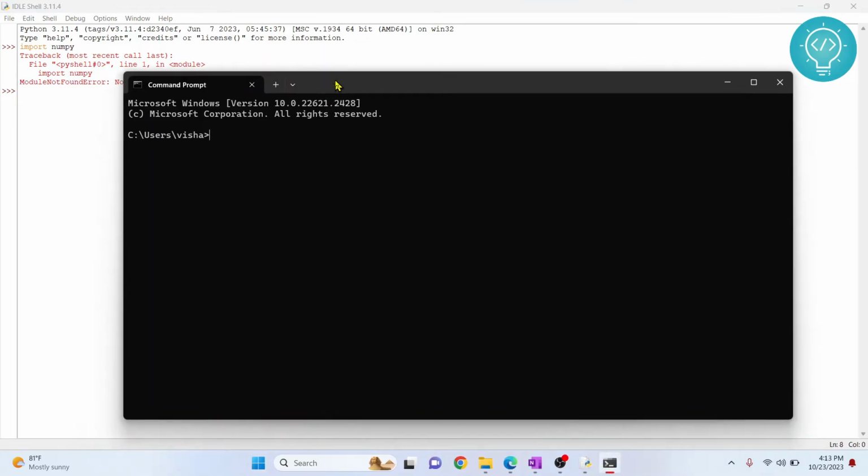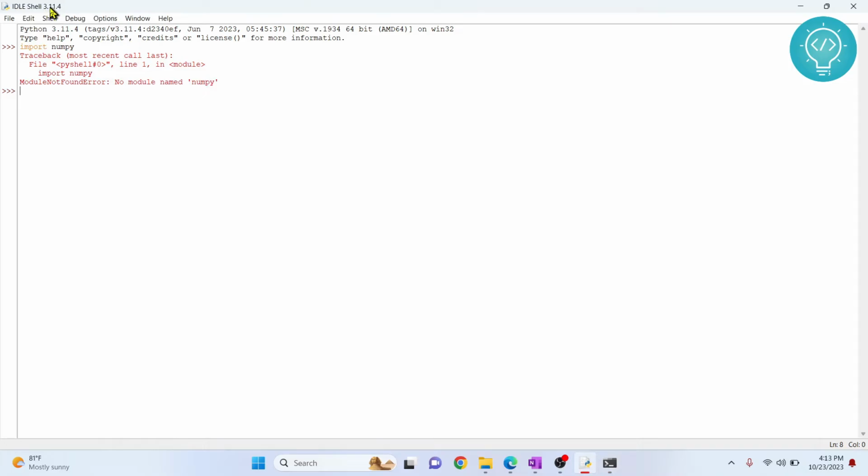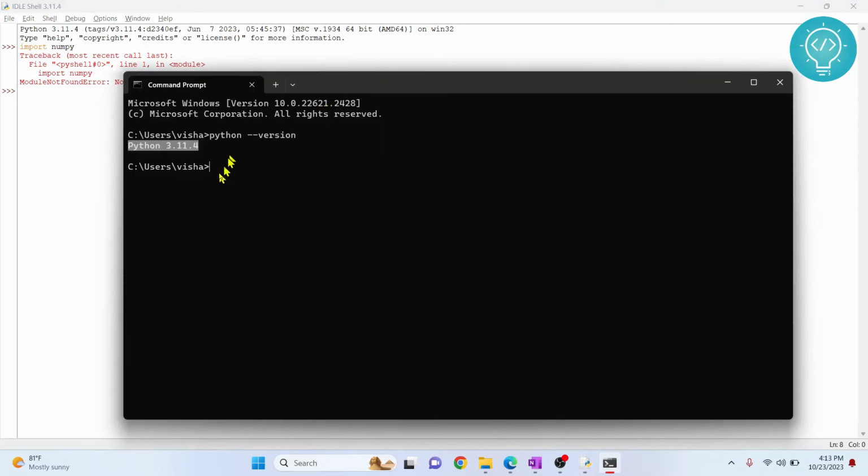And now let's check our Python version. So as you can see, I'm running Python 3.11.4 and my IDLE is also the same version, as you can see, 3.11.4. So that means that I can install libraries here and it will be usable in IDLE.